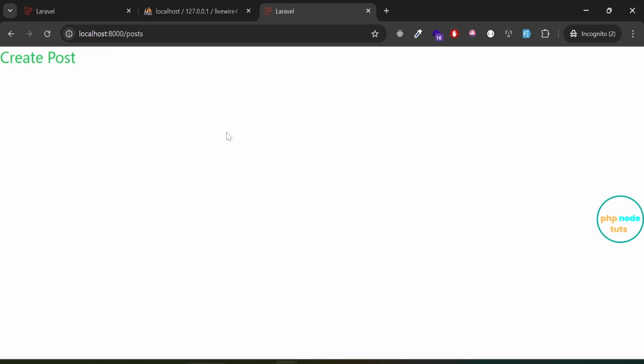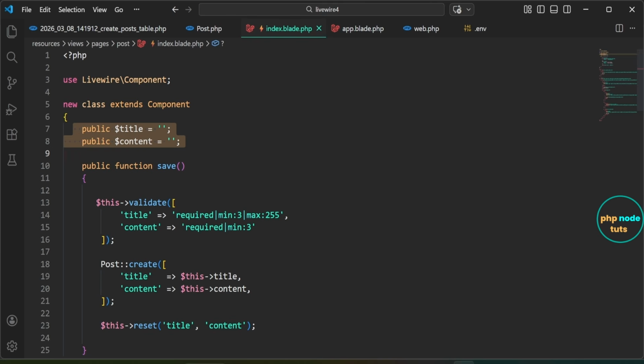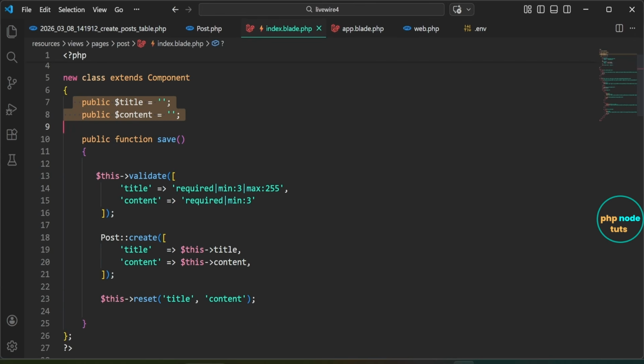Next, let's move on and start building the form inside the modal to create a post. Here, we define two properties, a title property and a content property, both initialized as empty strings. Making these properties public allows Livewire to bind the form inputs to these variables. Next, we define the save method, where we validate that both title and content are required.